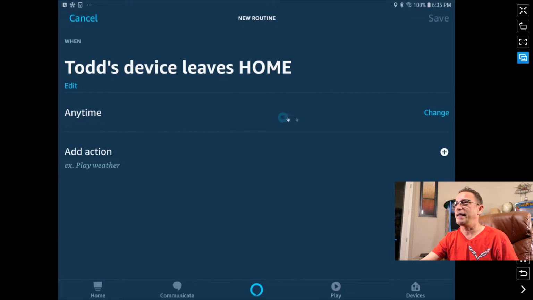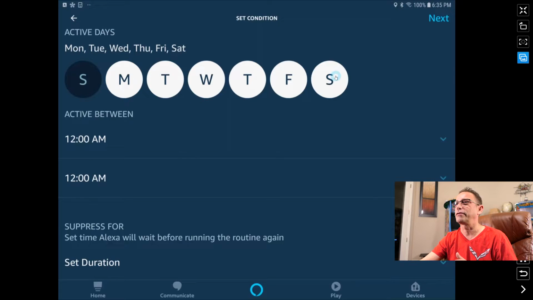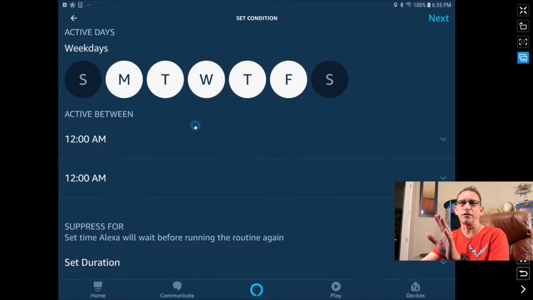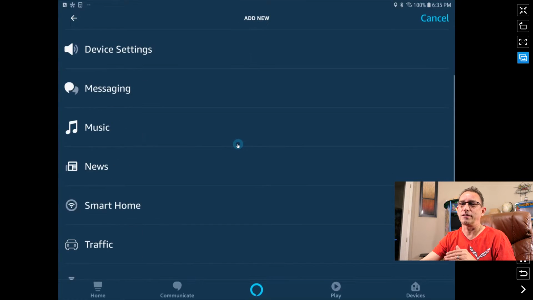And when I leave anytime, I can change this. I'm going to say when I leave for work, so I'm not going to put it for Saturdays or Sundays, just Monday through Friday is what I'm going to do. I'm not going to adjust the time either, so I'm going to hit next. All right, and now we've set it for when Todd's device leaves home on weekdays, we got to add an action. What's Alexa going to do for us?